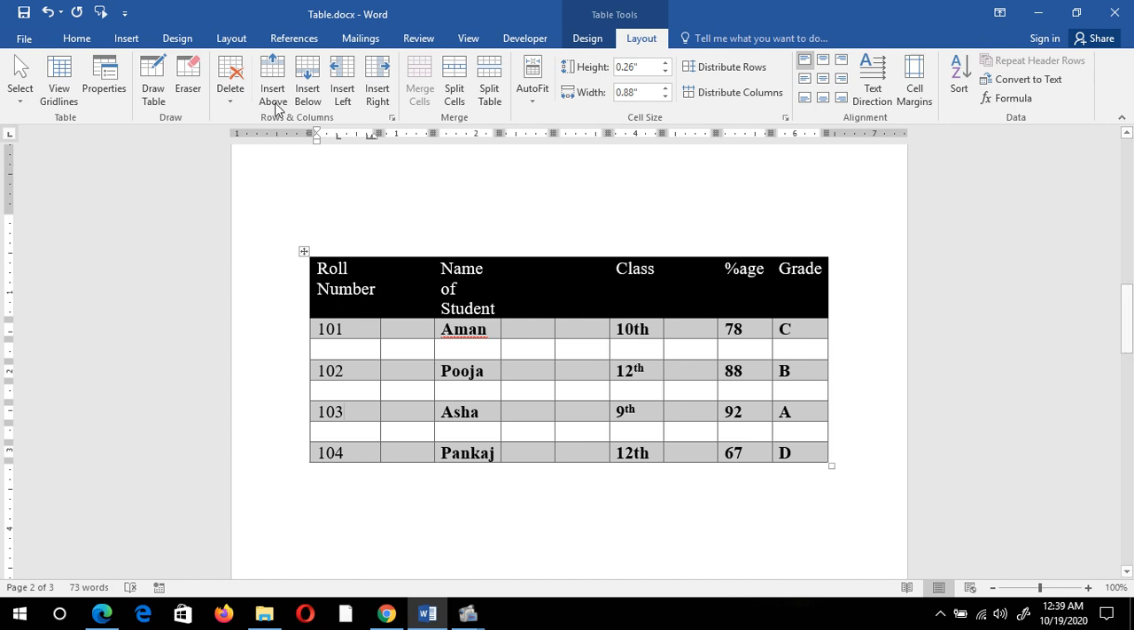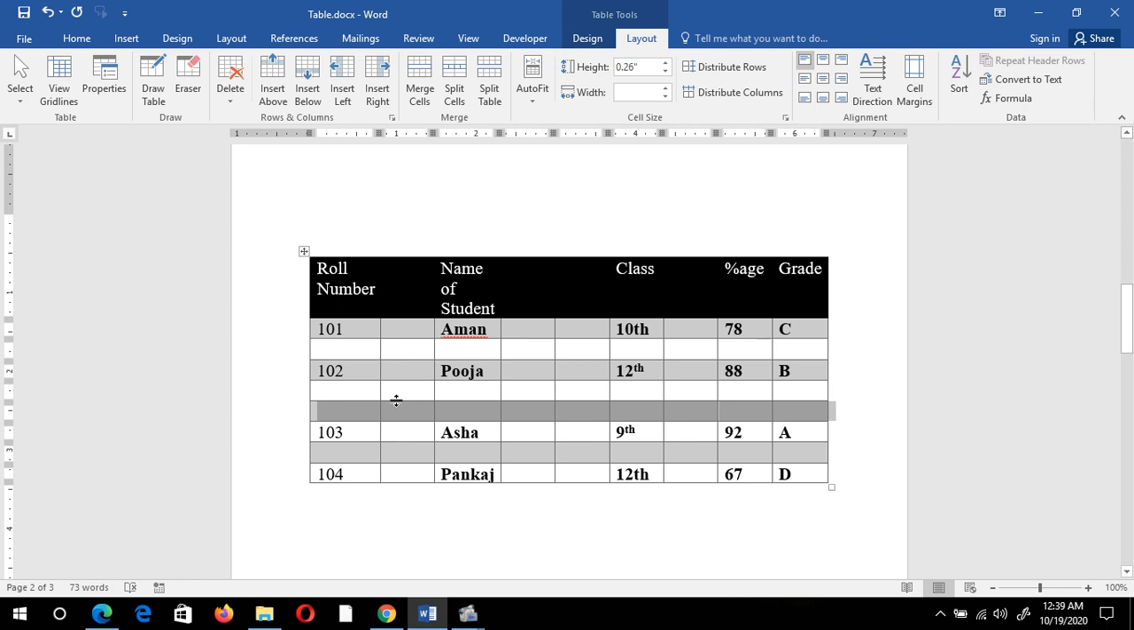If you want to insert above the row, you can insert by clicking this button, that is insert above. Now my cursor is this time on the 103 record. Then I have to click here and it will insert a row above the selected row. So in this method I can insert rows and columns.